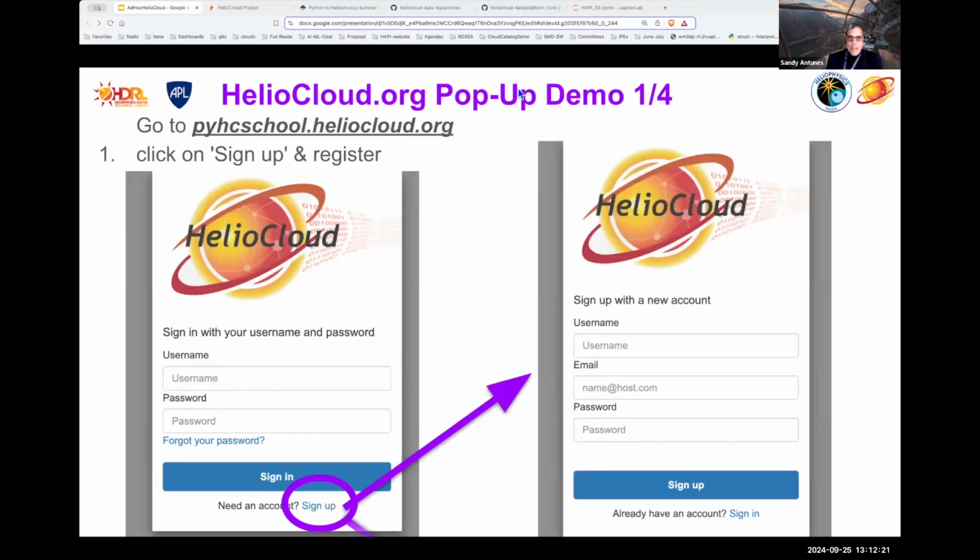If you want to try out our cloud environment yourself, go to pyhcschool.heliocloud.org and click on sign up and register with a username of your choice. Please know little Bobby tables there, and the email that you signed up for the conference, and choose a password and it will set you up.